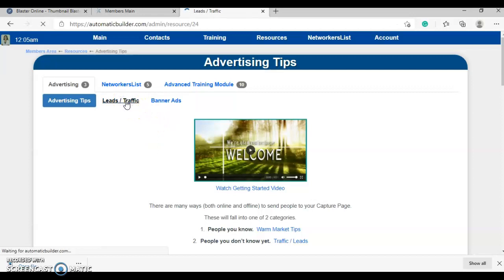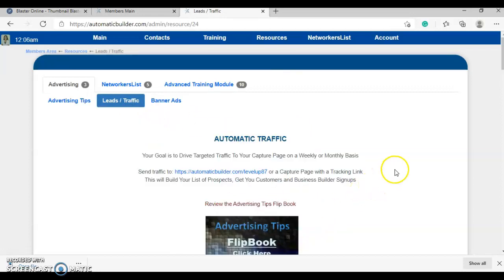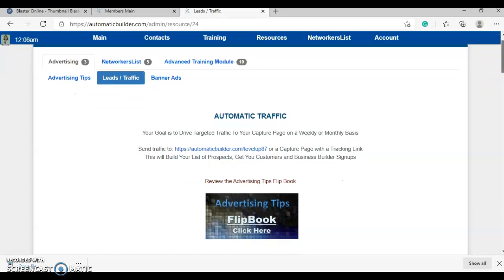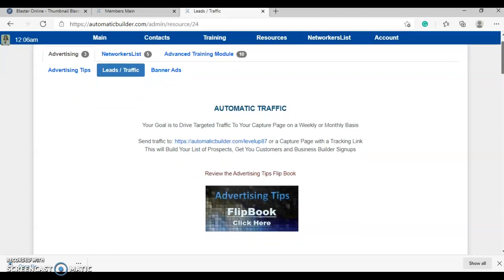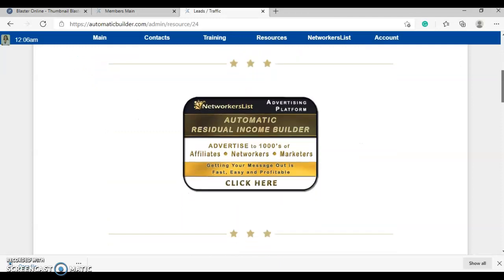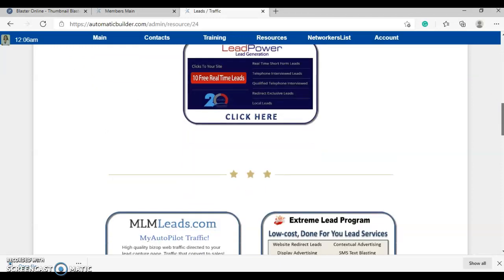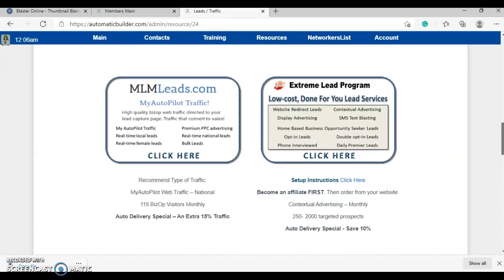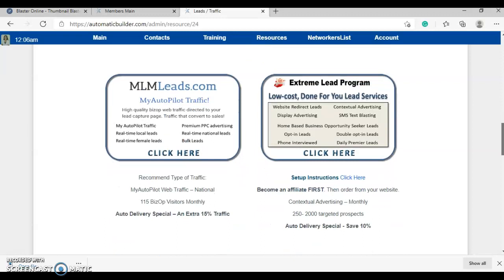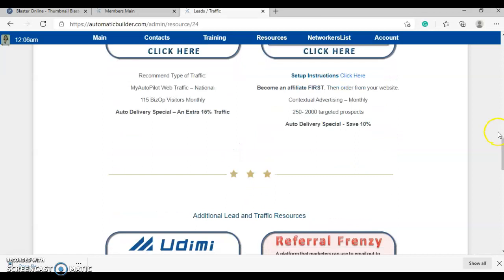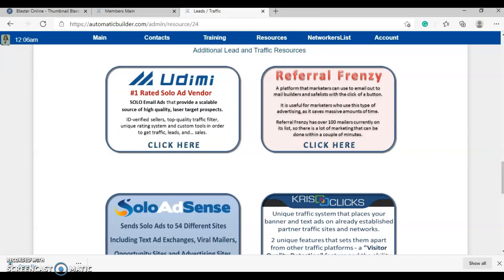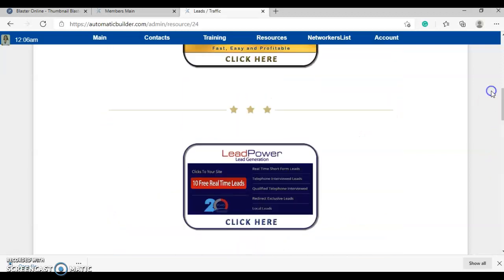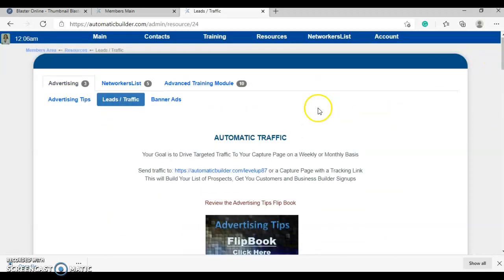Then we've got the lead and the traffic. So your goal is to drive targeted traffic to your capture page on a weekly basis. So you want to send that to people so that they can leverage your tune. They have like 10 free leads you can sign up for, and all the others you can look into as well. It's up to you to join them. You don't have to really. But then I'm going to show you where you can actually sign up for most of them for free.